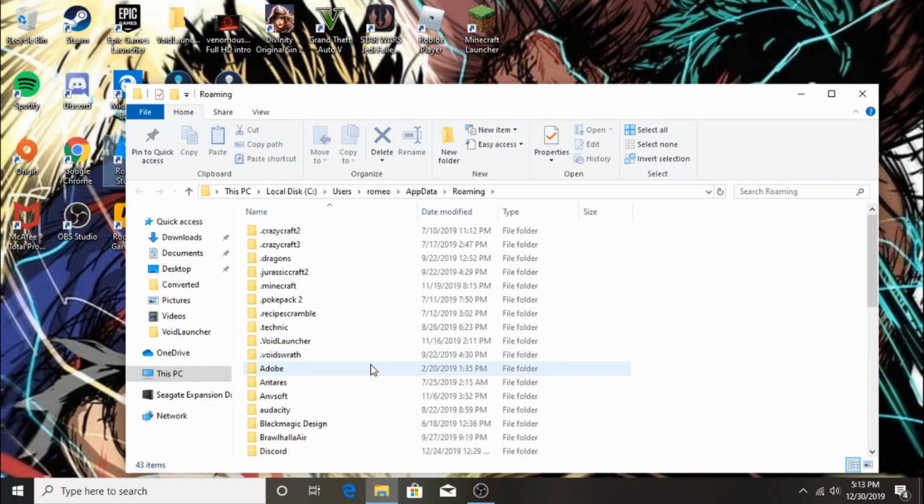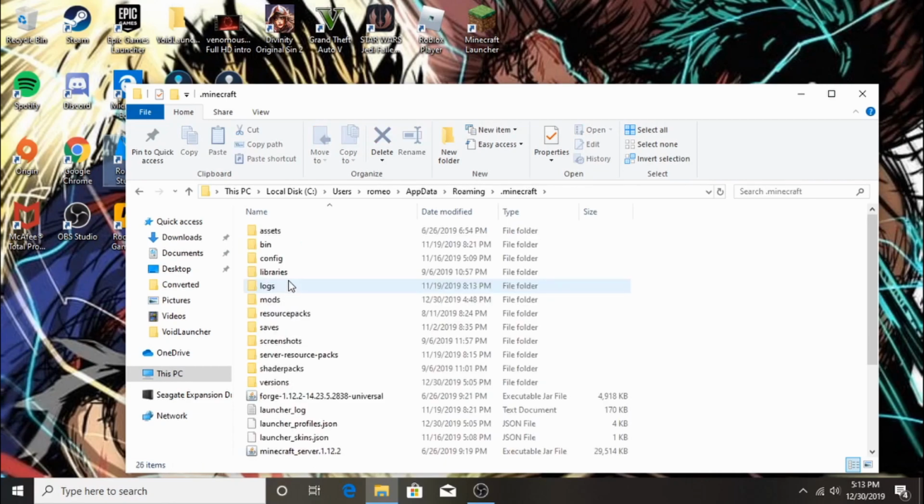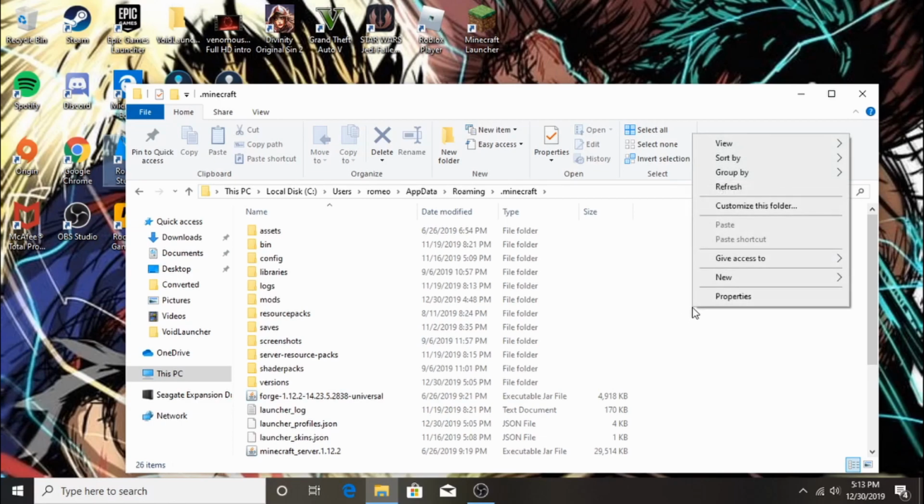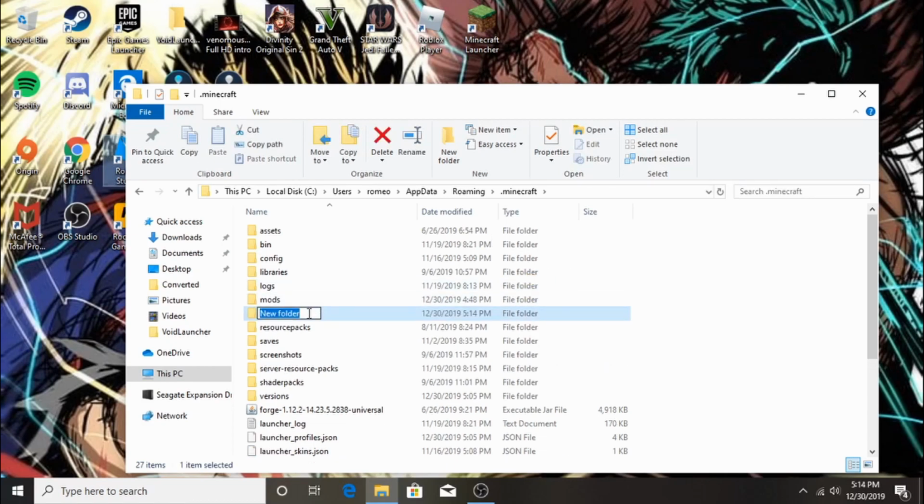I've been playing Pixelmon and downloading mods, so I'll probably have more folders than you will have, but you don't need to worry about that. Just click on Minecraft here, and I have a mods folder. You most likely won't have a mods folder, so you're going to have to right click, create new, and do folder, and a new folder is going to pop up. And all you simply need to do, guys, is type in mods.